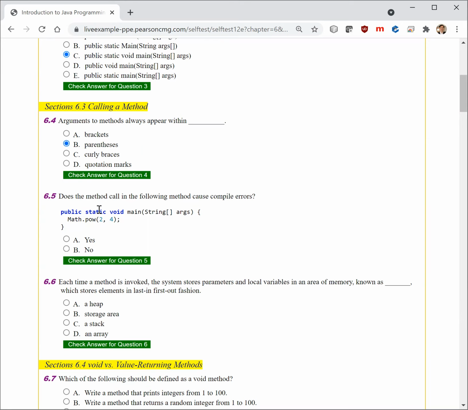Next question: does the method call in the following method cause a compile error? This is fine. This method returns a value when you call it. But if you are not interested in the return value, you can call it like this and it compiles and runs okay. So it does not cause compile errors, no.